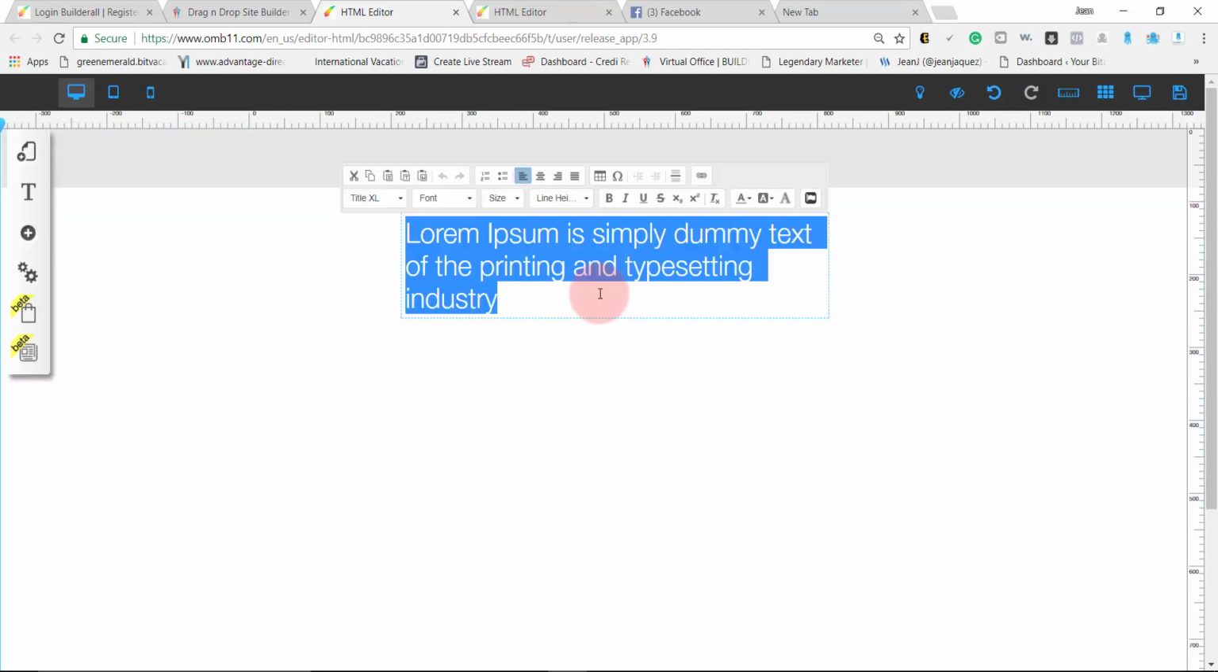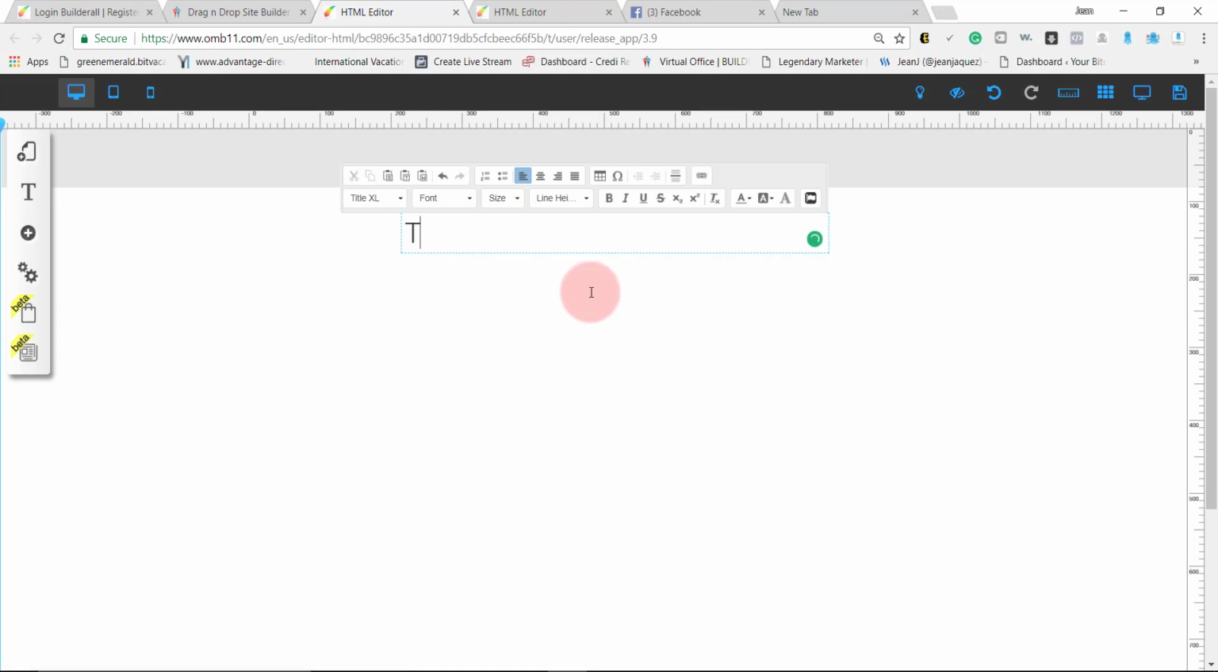So this right here is, let's say, your title. And we want to make it bold. You can select the font. Let's get this font. And let's make it really big. 48. That's not even that big. Let's do 72.